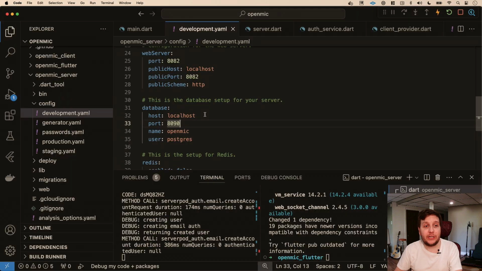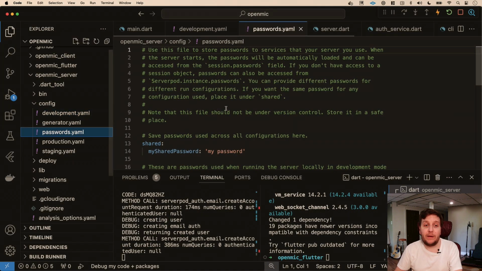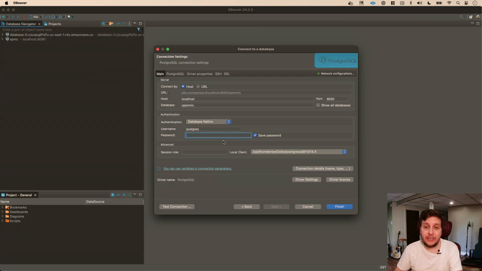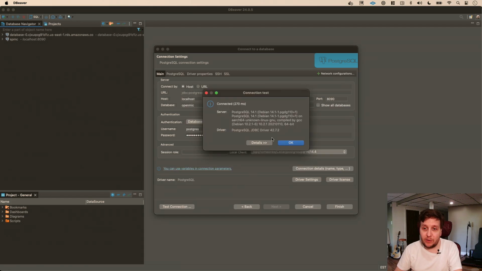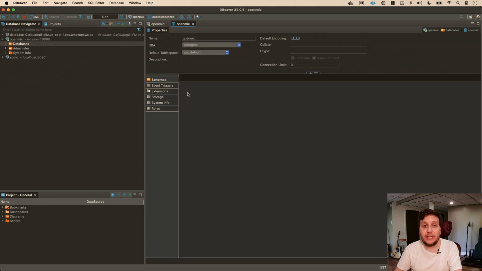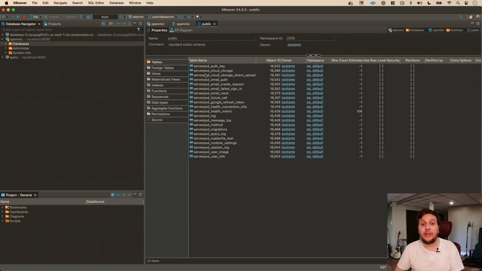And the password is going to be in our passwords.yaml. This is just for local. It's all good. You can take my database password. I don't care. Here it is. We're going to copy in development database password and paste it into here. We're going to save it. Let's click test connection. Connected. Okay, we're good. We'll click finish. We'll double click on this into databases, and we'll see the OpenMic database. We'll see the schema. And here's all of our different tables.